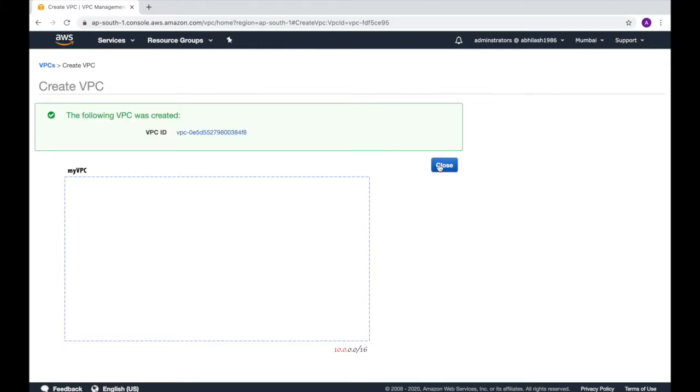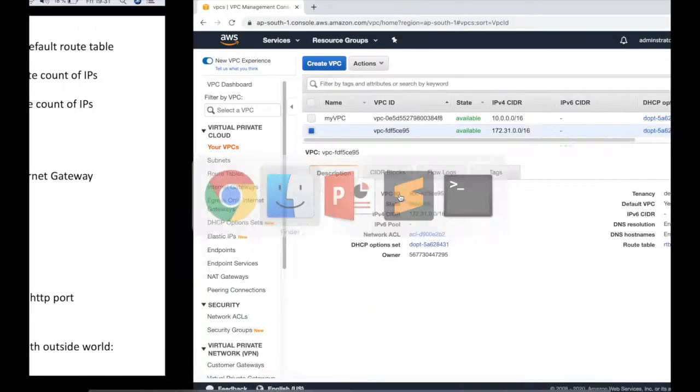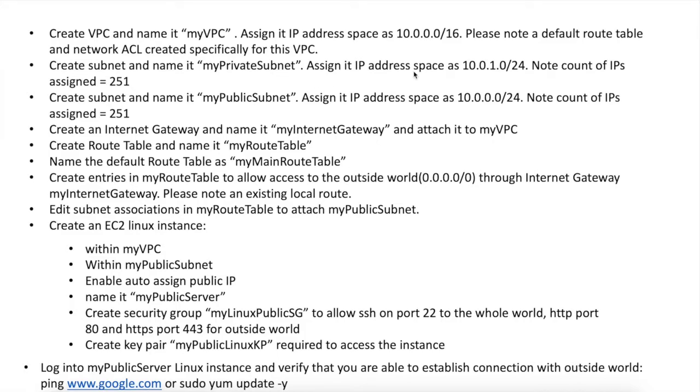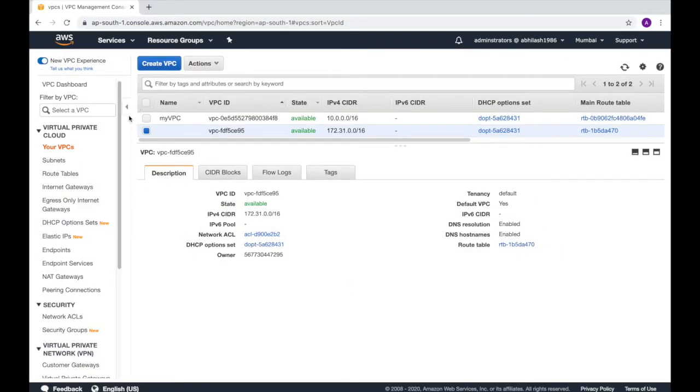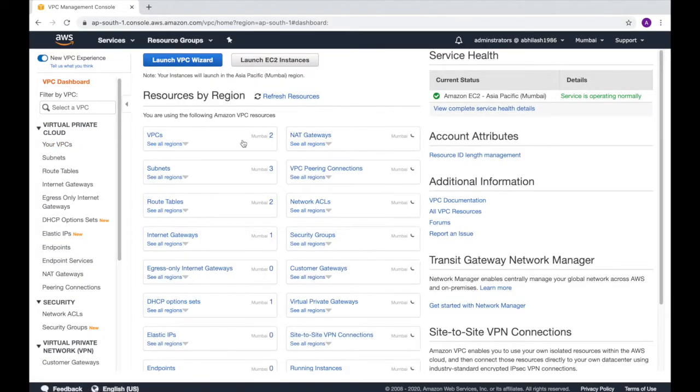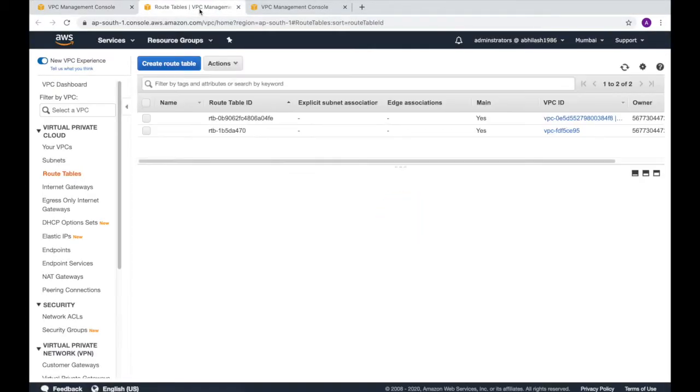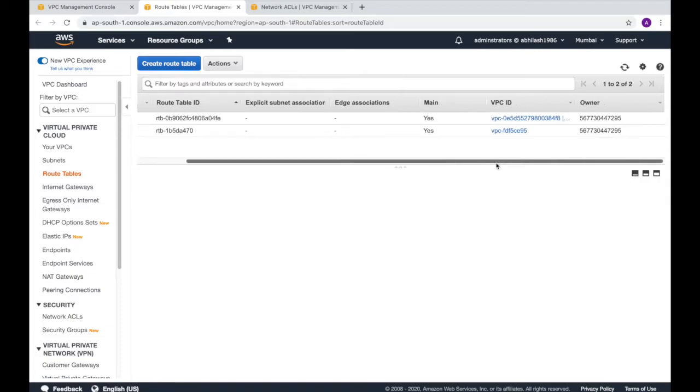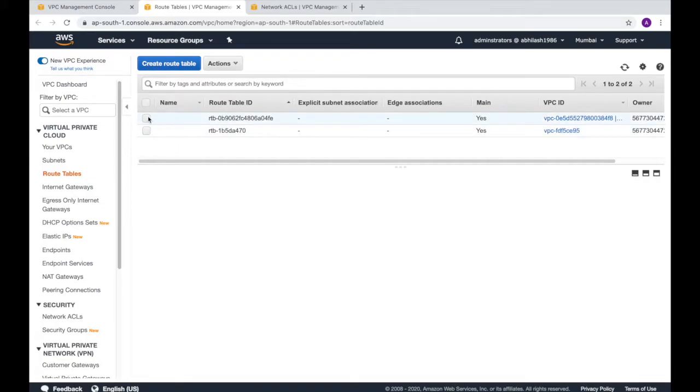So as you can see, the VPC has been created with an address space. Important to note, this address cannot be changed later. Now we need to note that a default route table and a network ACL have been created. So now if we go to this VPC, other than the route table and network ACL that used to exist by default, another route table and network ACL have been created as soon as you create a VPC. Important.